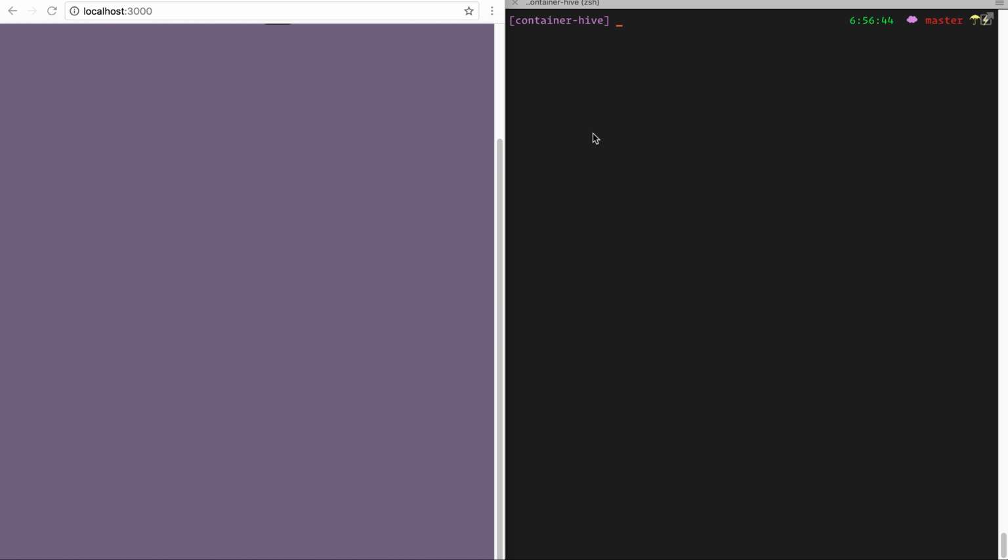Hey everyone, this is Moody, and I wanted to demo Container Hive in its latest version as of today, February 18th, 2017. So the way it looks right now is it's finally looking like a hive. So let's see what do we have here.